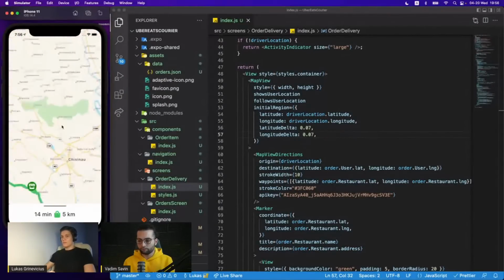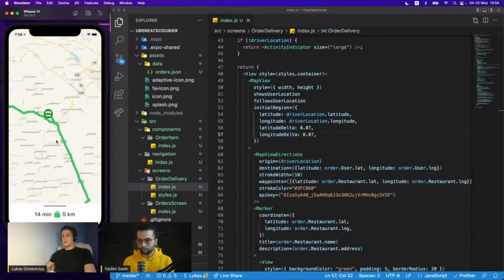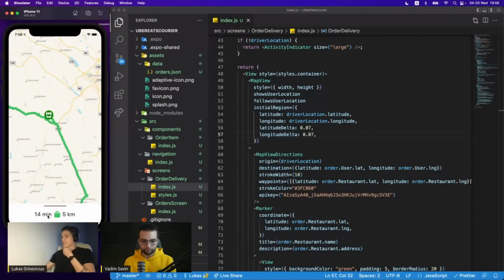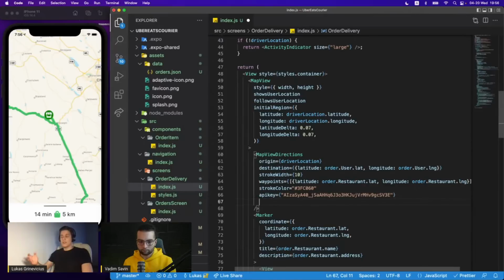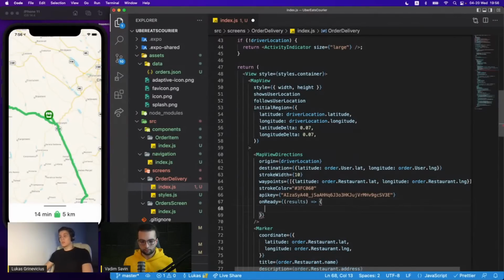Okay, so we have all of this information, but we don't see how long it takes for me to go there, and the distance, like 5 kilometers, is only a hard-coded value, but we need to see the actual value here. So in order to see that, we have a function in MapViewDirections called onReady, which will be launched when the MapViewDirections are ready, and it will return a result, which we will make use of.